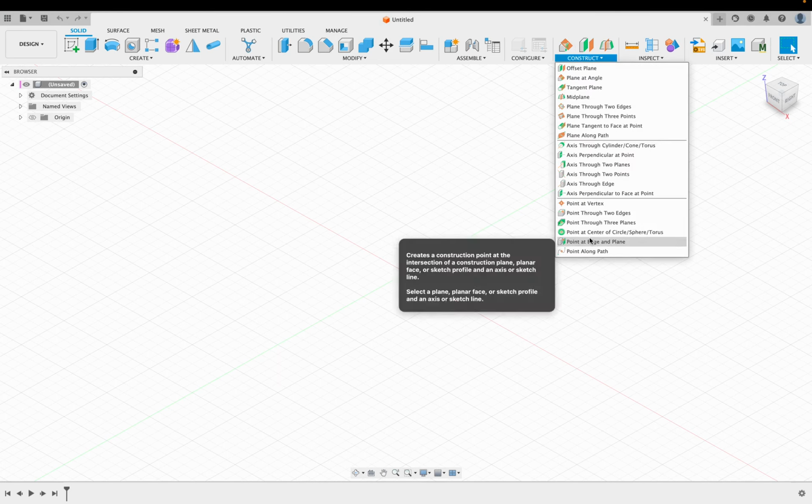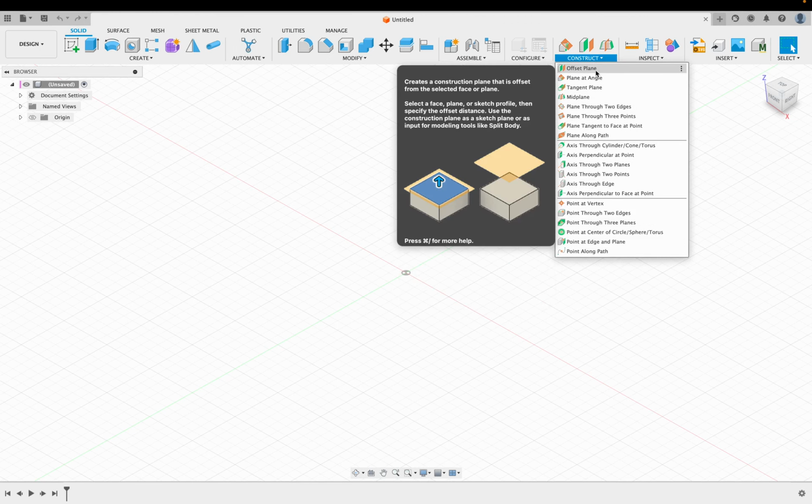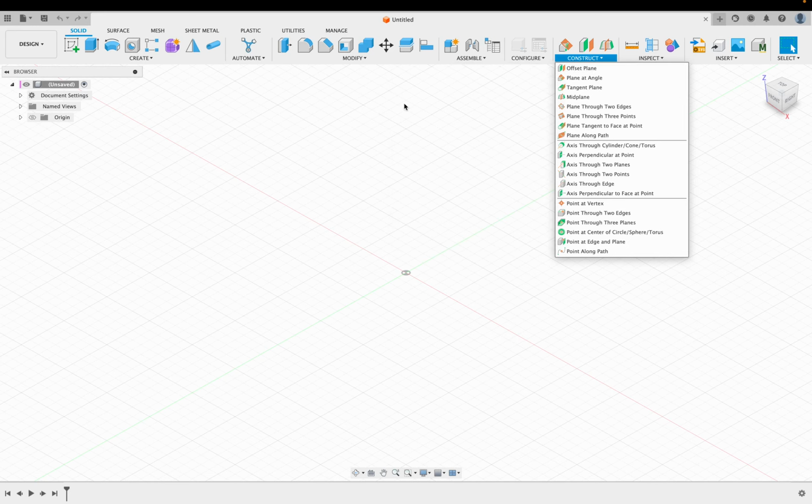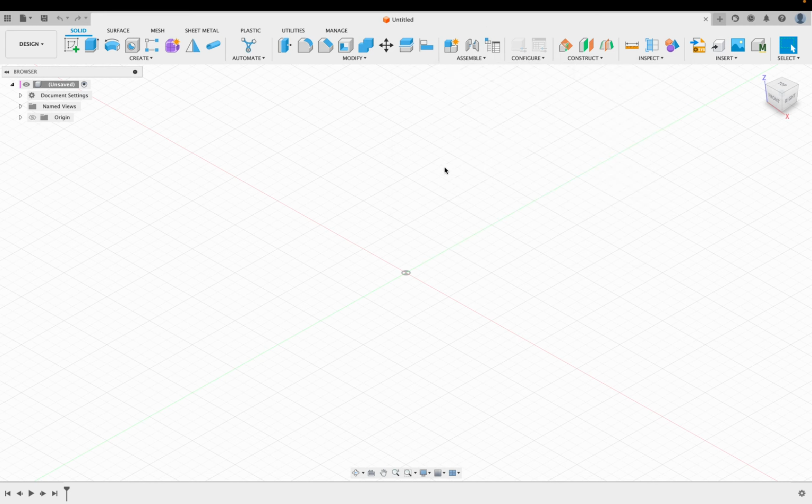Now there are various different methods that you can use to construct planes, axes, and points. Now these are important. Why? Because they allow you to create sketches on planes other than the ones that are defined from the origin. The ones defined in the origin can be seen under the origin tree, but these are not always what you need when you want to create a sketch at a certain point. Now we're going to talk about those.